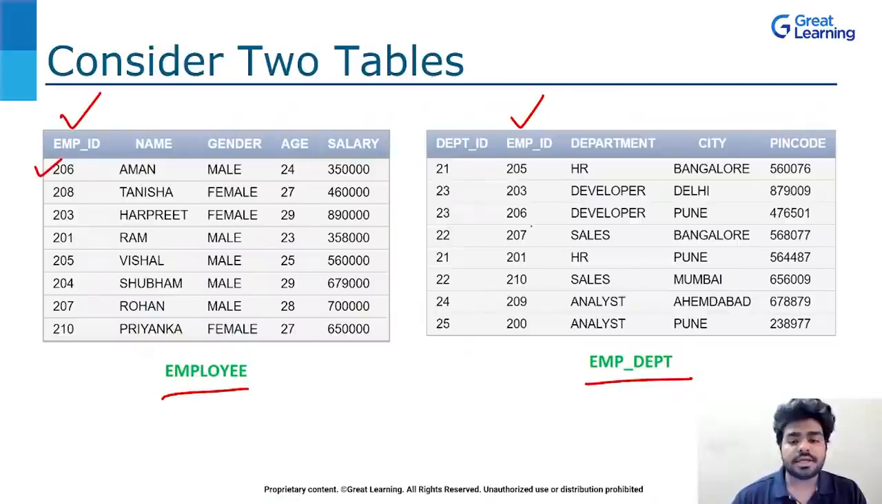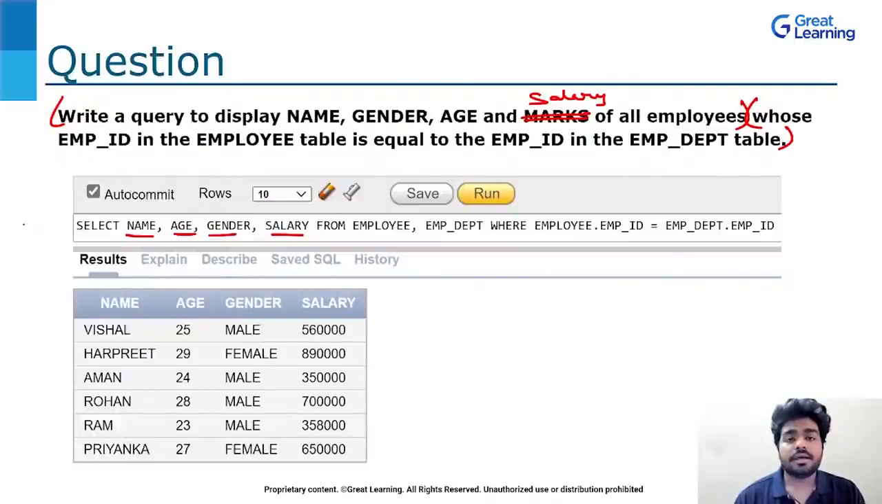206, is it there? Yes, it's there. 208, is it there? No, it's not there. 203, yes, it is there. 201, yes, it is there. 205, yes, it is there. 204, no, it is not there. 207 and 2010, both are also there, right? So now we know that there are 6 items matching from both the tables. So all these 6 rows will be shown here.